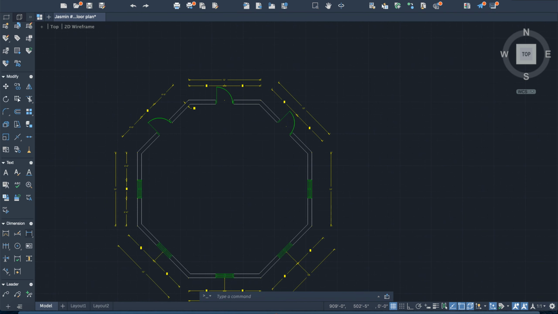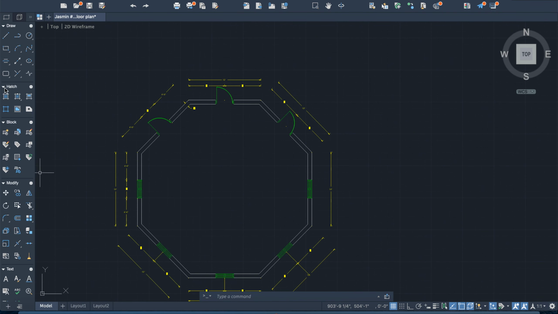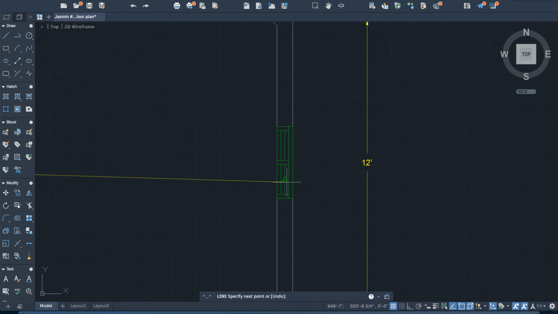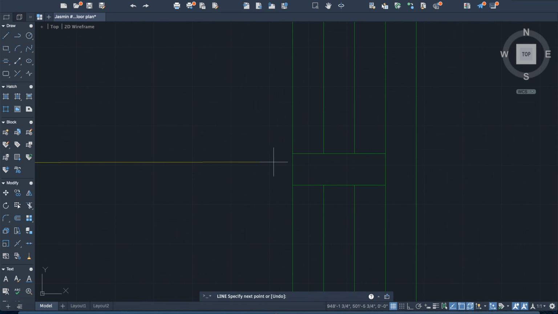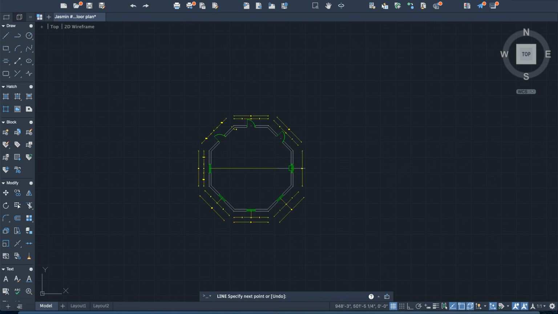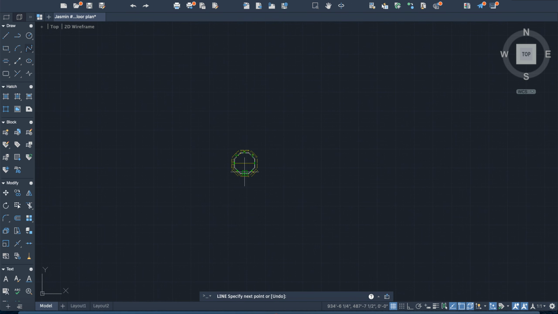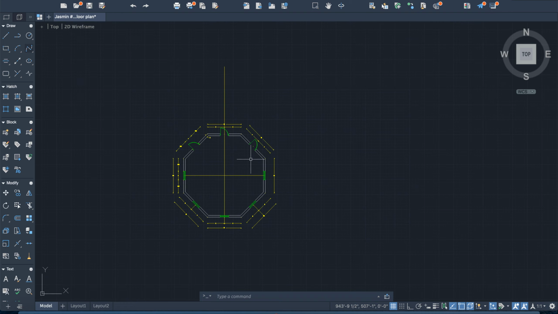Let's do these two circles in the middle. Let's find the midpoint. Draw a line from the midpoint here to the midpoint on this side. Escape, draw another line. And this midpoint, straight up to that midpoint. And trim, just like this.